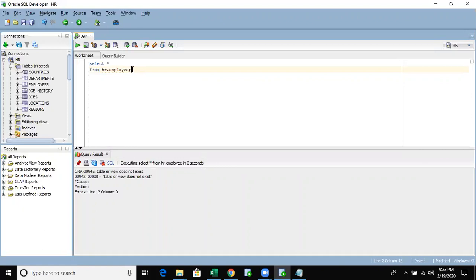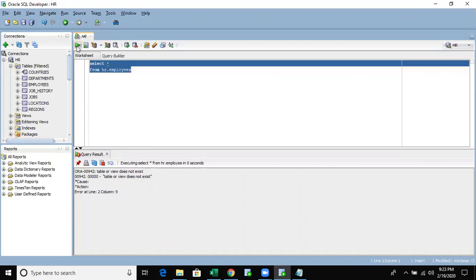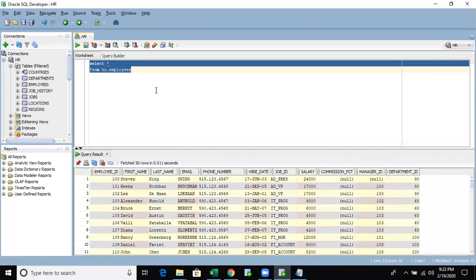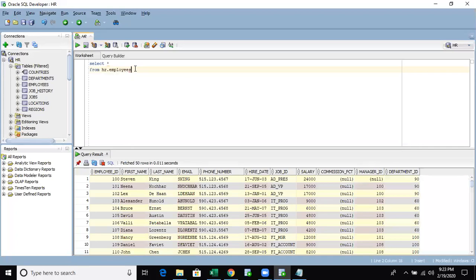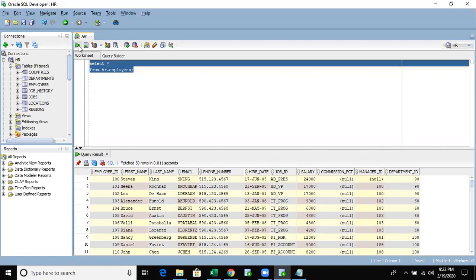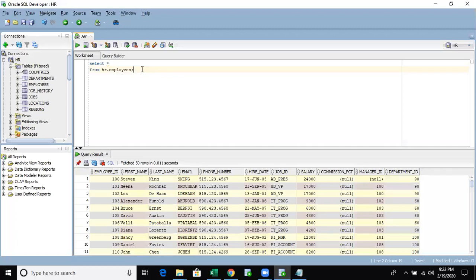Put the S back and execute this. Add the semicolon. You should always end a SQL statement with a semicolon. Please make that a habit. Execute this. Very good. Now I don't want to see all columns. I only want to see employee underscore ID and first underscore name. So how will I do it?